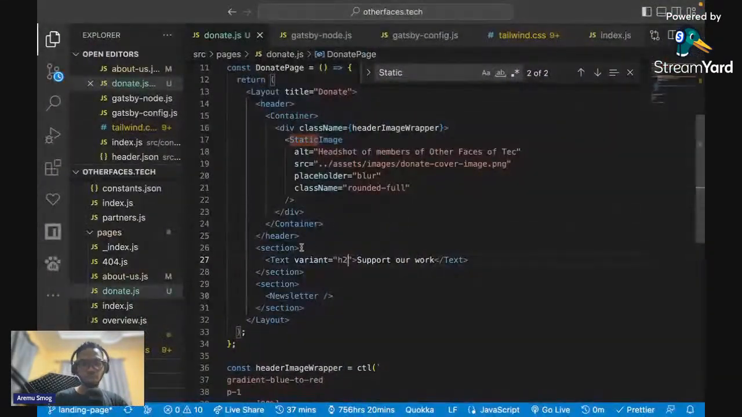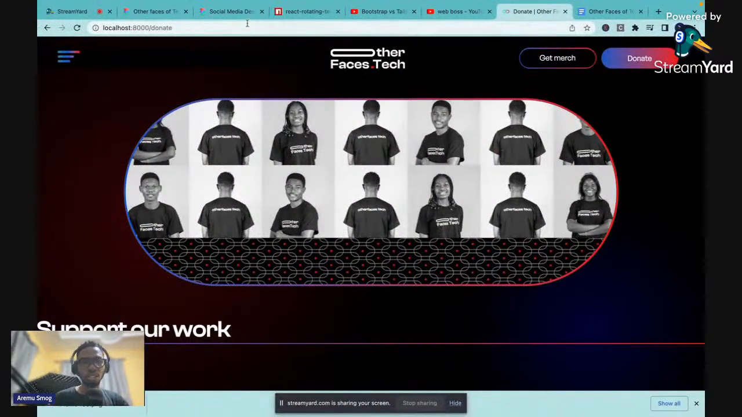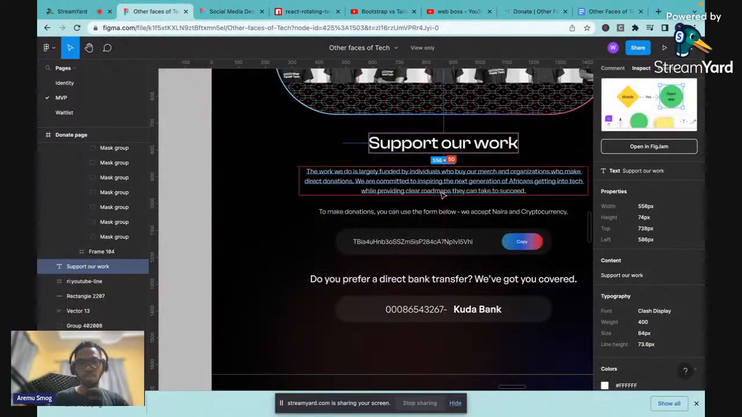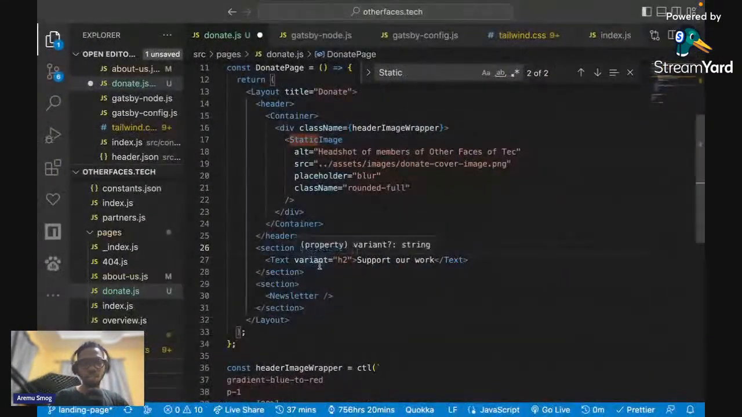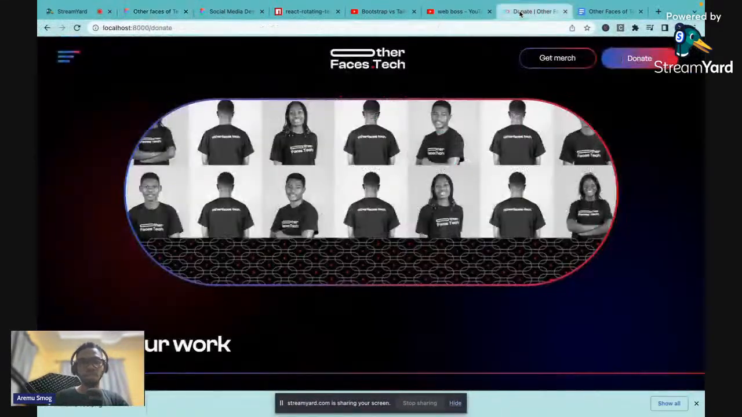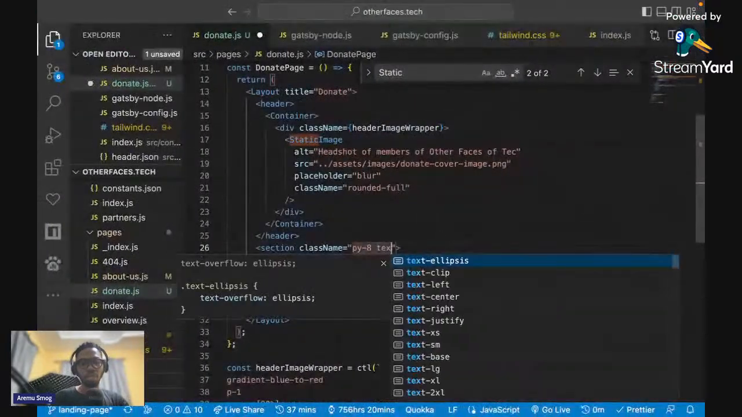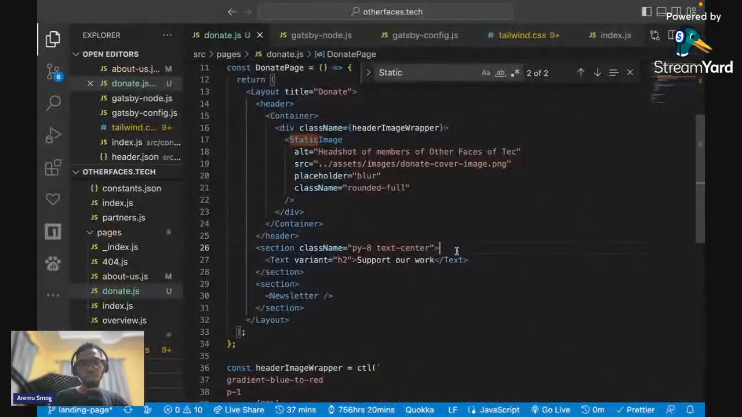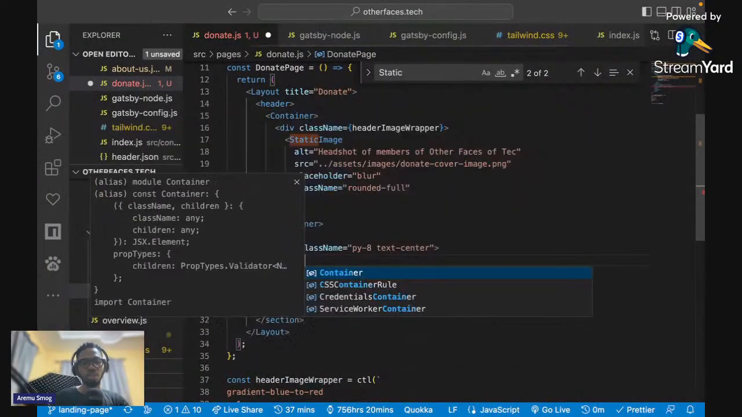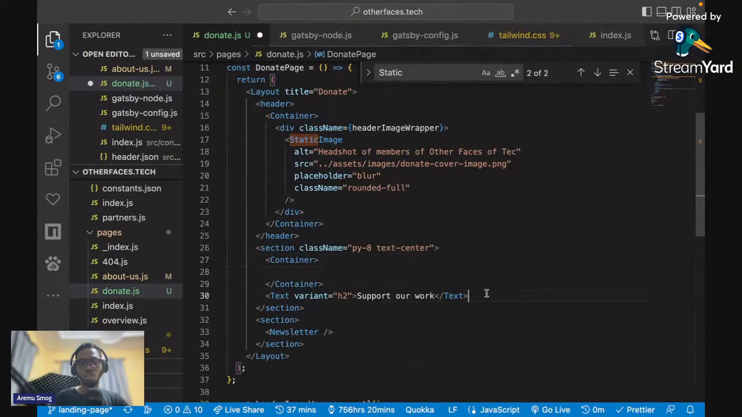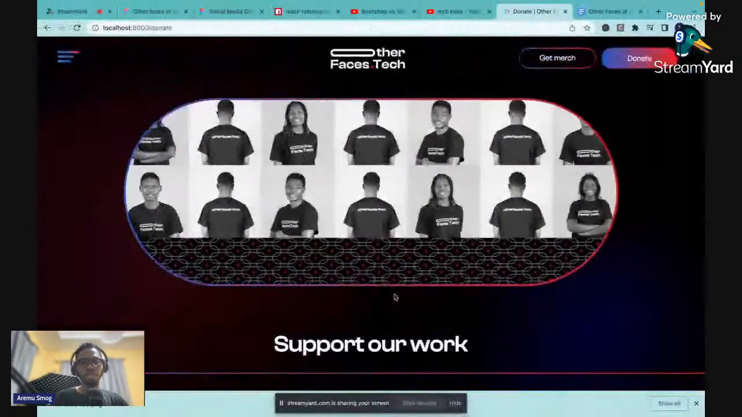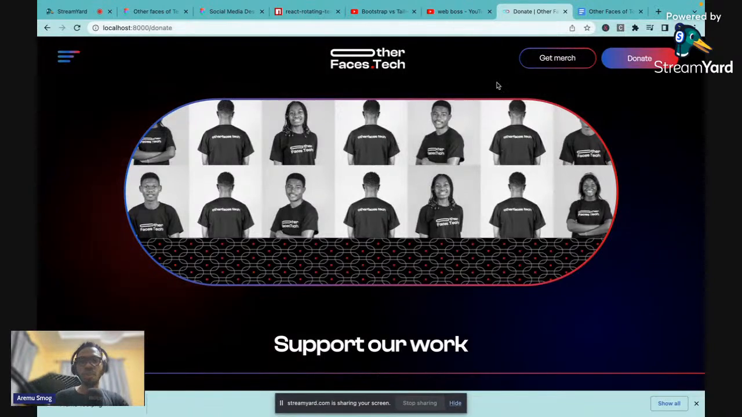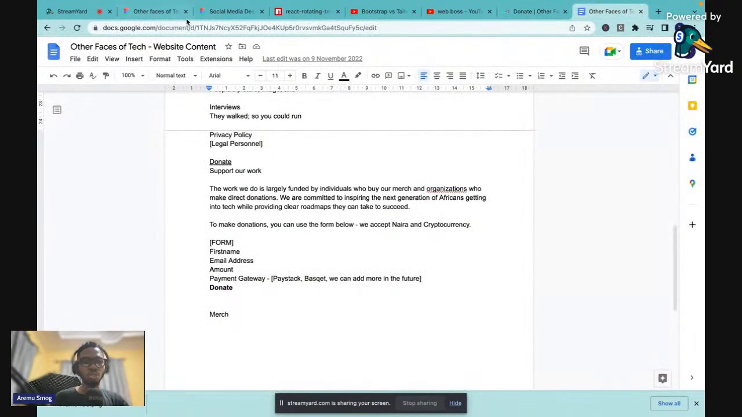Good stuff. So I'm going to come over here, class name, right? And I'm just going to add some padding and all of that to this. So I'm just going to do PY, let's say 8 for now, and let's see what that gives us. Then text center. And of course, we need to wrap this in a container just to be sure that it doesn't touch the edges down the line.